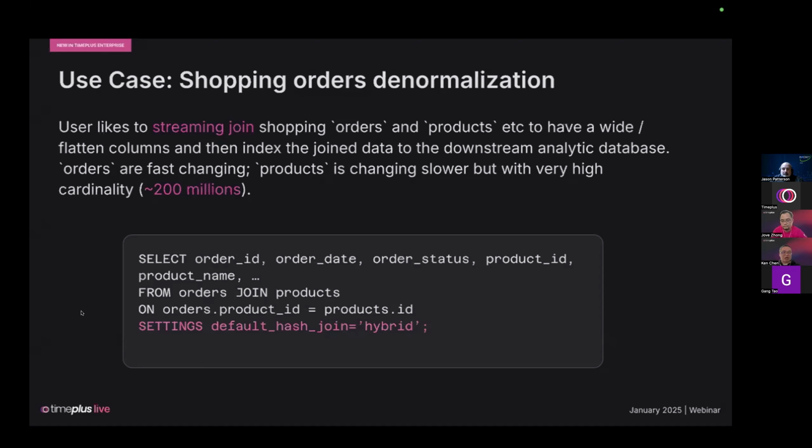So in order to do this kind of streaming join and data enrichment, there will be very big dimension tables to join against. In a traditional regular database, I need to build a hash table, and the hash table is basically in memory, and that will blow out the memory very easily. So in our case, for example, we can do the streaming join of orders with products in this example, and also we can turn on the hybrid hash join, with join algorithm equals hybrid.